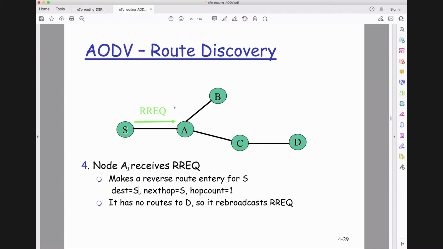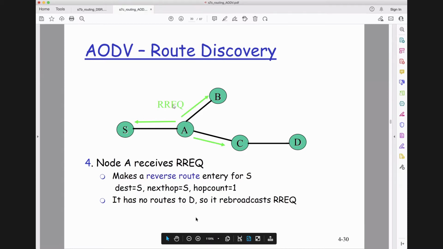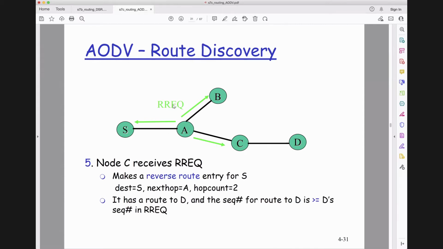And A has no routes to D. So it has no route to D, and that's why it rebroadcasts the route request. It rebroadcasts the route request to everyone, just like the SR. I think we've seen this. Now assume the route request arrives at C.